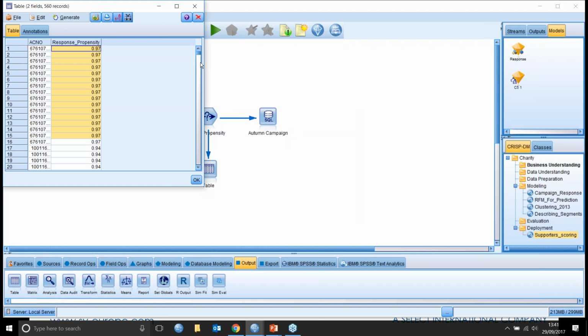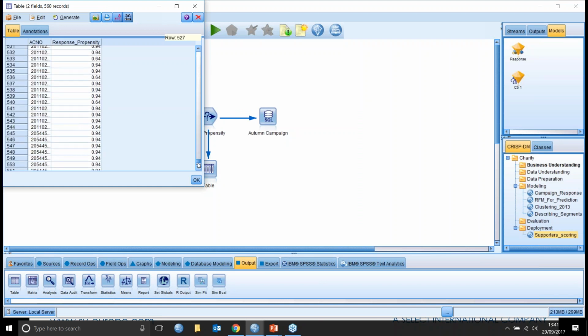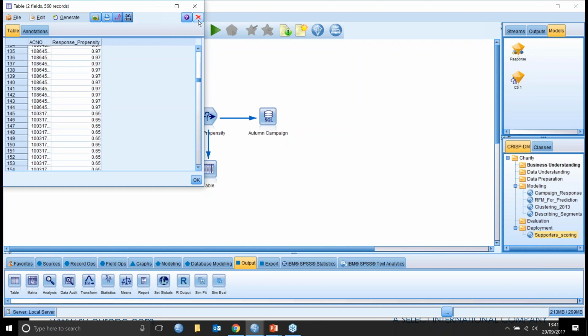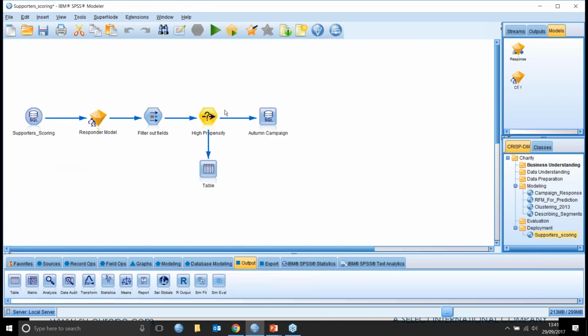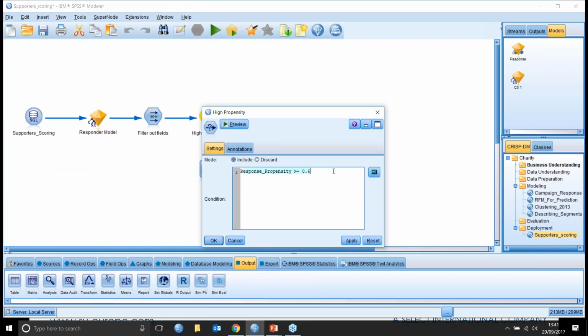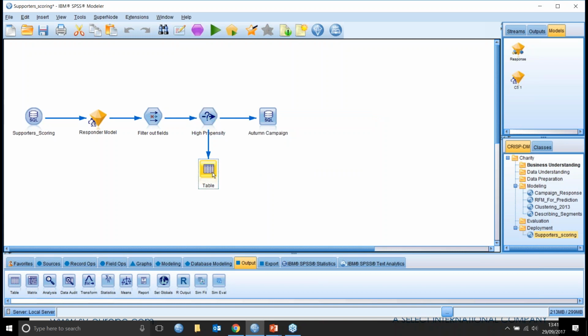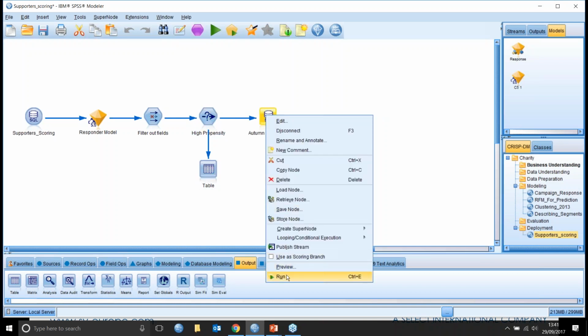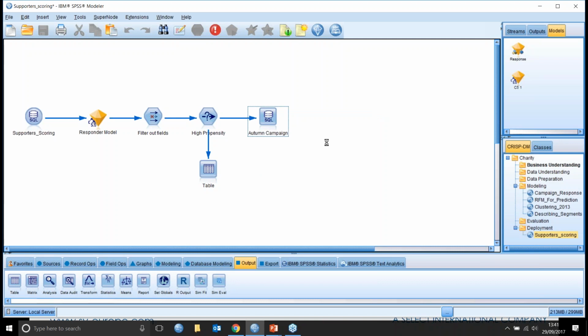And it says, okay, here are the people with a really high likelihood to respond, going from top to bottom. So these are the numbers you should be hitting. And all I've done is select those with a very high response propensity, those with more than 60%. And it sends that table out into a database called Autumn Campaign.